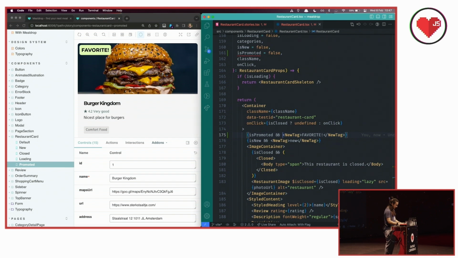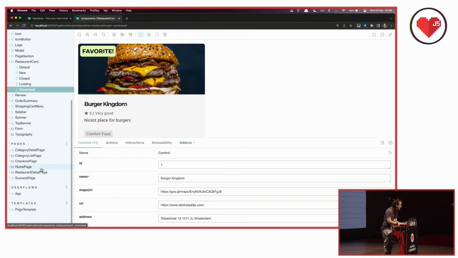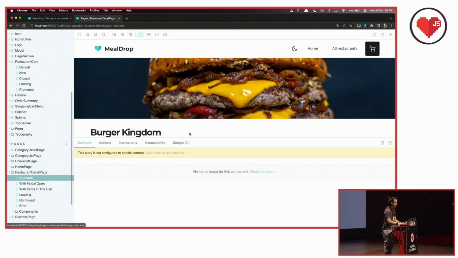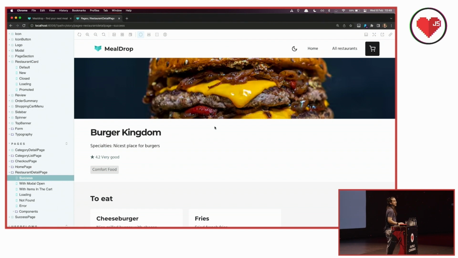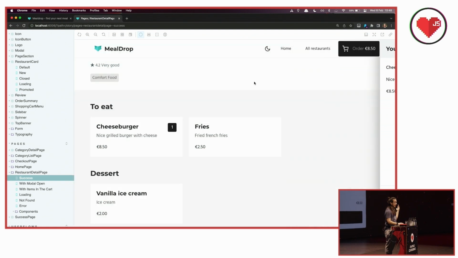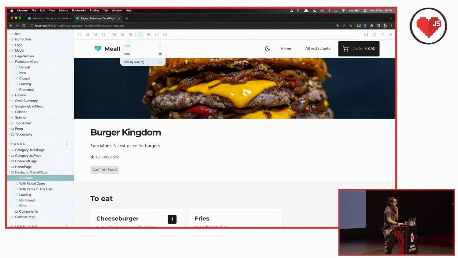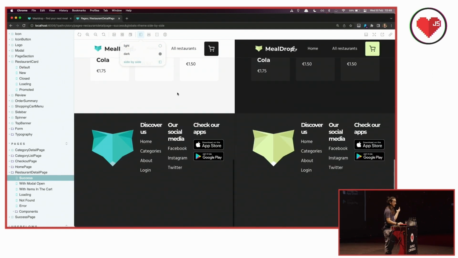So going back to our Storybook. Wait, where is it? OK, that's good. So in our Storybook, I have all kinds of components. For instance, I have an entire restaurant detail page, which is actually fully functional, and I can interact with it and do a bunch of stuff. I can use some interesting tools from Storybook to visualize that page in multiple themes and see how that looks, and that's pretty cool.